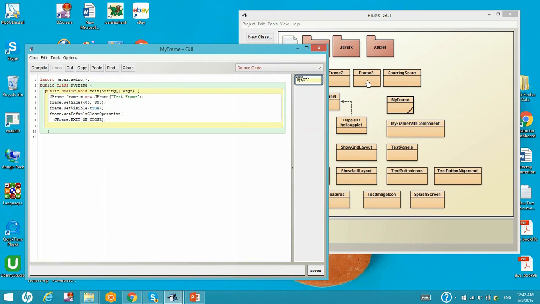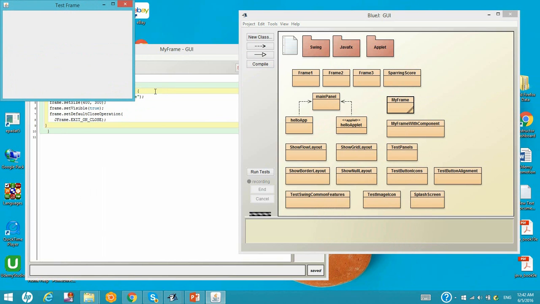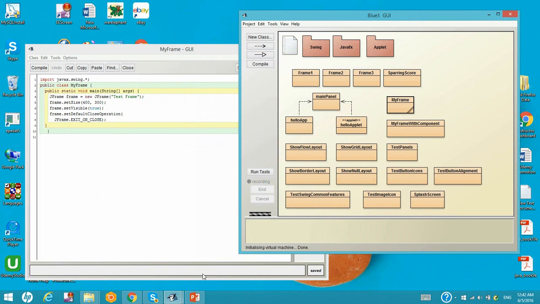So let's run it. There's nothing in there because we do not put any button in there. And when we click the exit button, the whole window will be closed. Now let's go back to the slides.